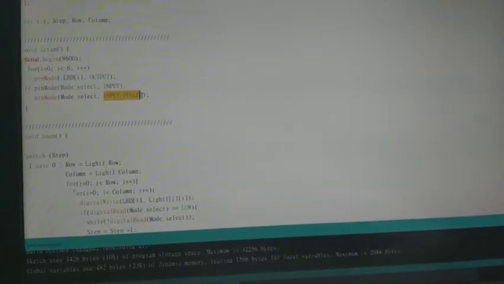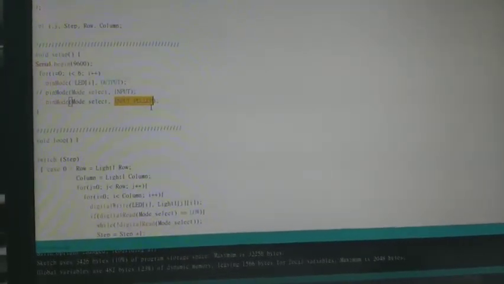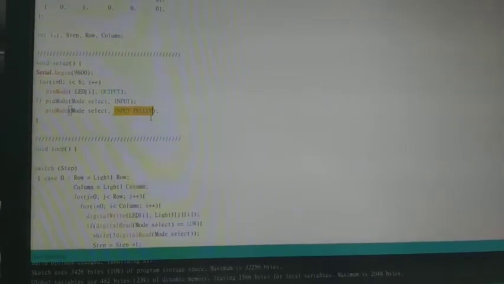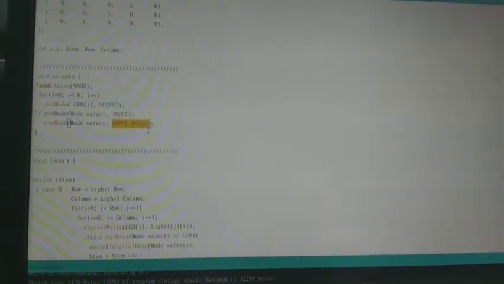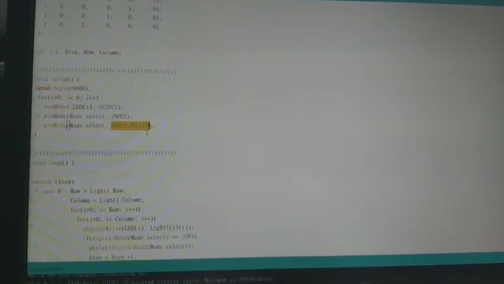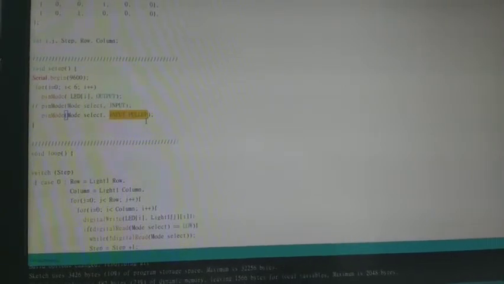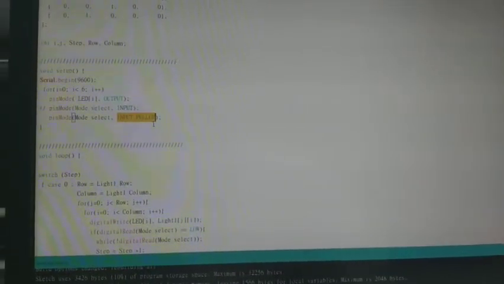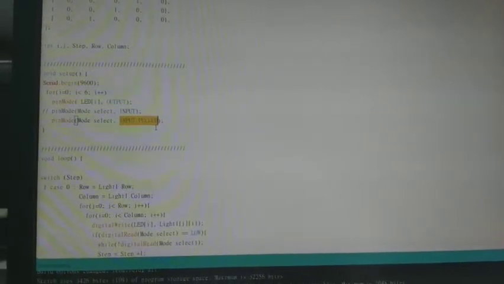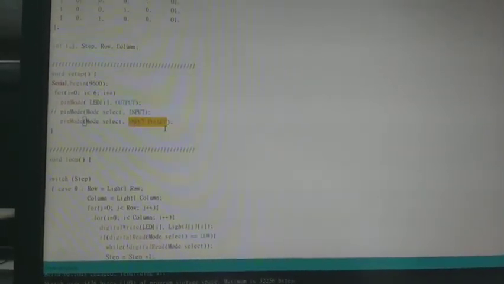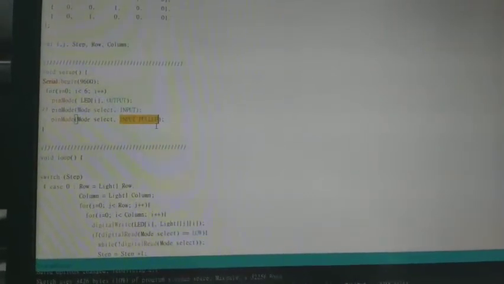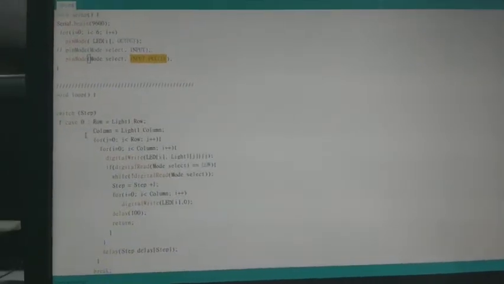And next, we have pinMode for mode select. Mode select is for the push button, and it is INPUT_PULLUP, so in this case the case will not jump when I just push the push button. It does not turn over when I push, but after I release it, it takes turn to the next step, or the next case. So this is the program.